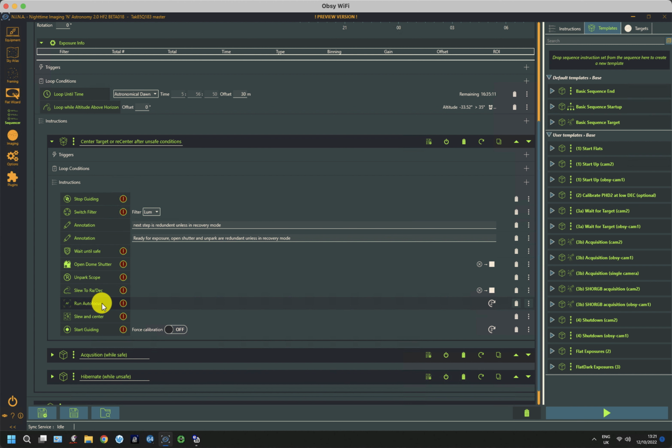Do the autofocus. Now that it's focused, the slew and center should be more reliable, because it's possible that if you're considerably out of focus that the plate solving might not work. So this does the fine tuning to the centering, and it starts the guider guiding. All very straightforward. But again, wait until safe. So again, I'm being cautious and not opening the roof until I know the conditions are good.